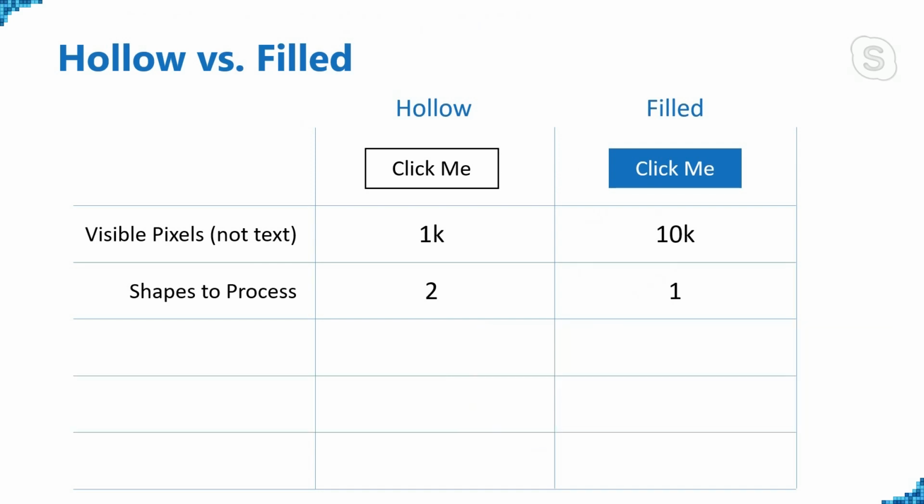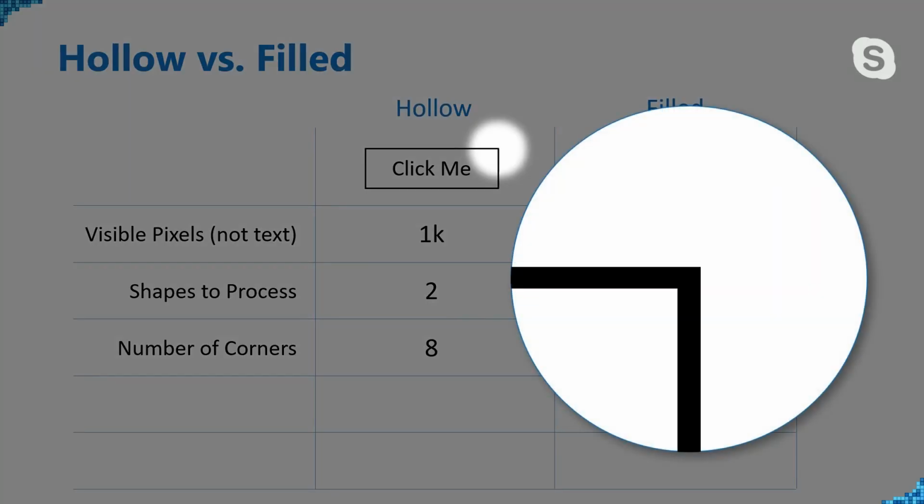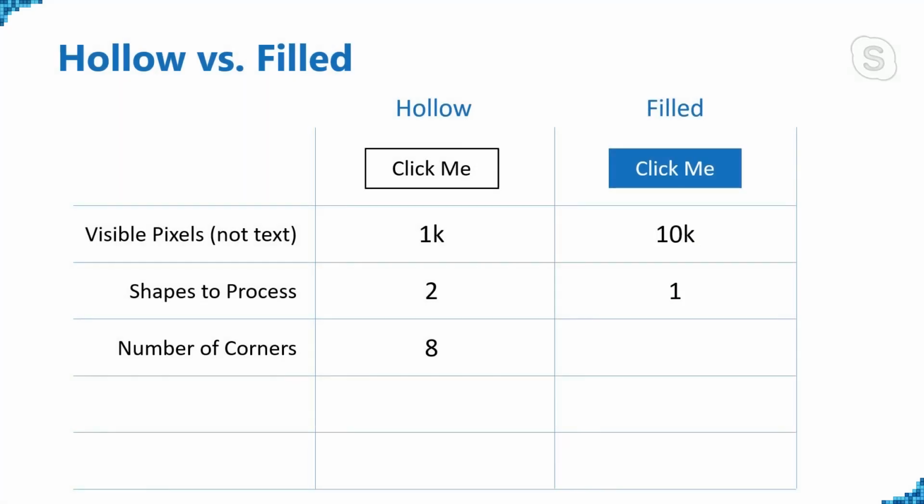Now, you could also argue, well, wait, maybe it's not shapes, maybe it's just corners. How many corners do they have? Well, the hollow's got 8, because this and this are both corners. And at some level, we're processing this inside of our minds, right? And if we're processing it, then you can argue cognitive load is a little bit higher. Whereas the filled only has 4 corners.